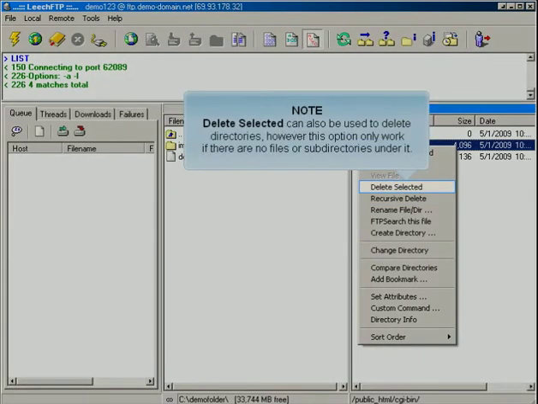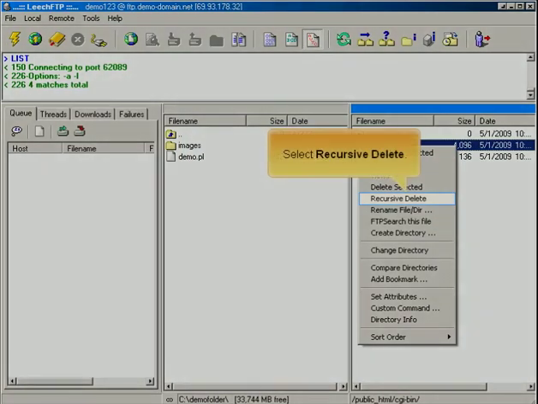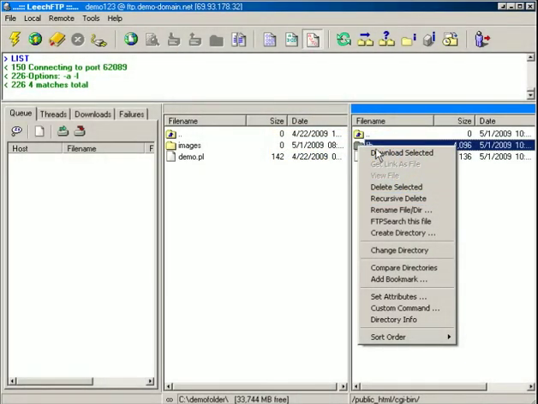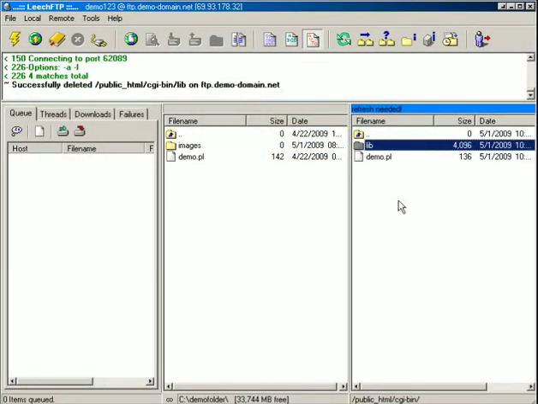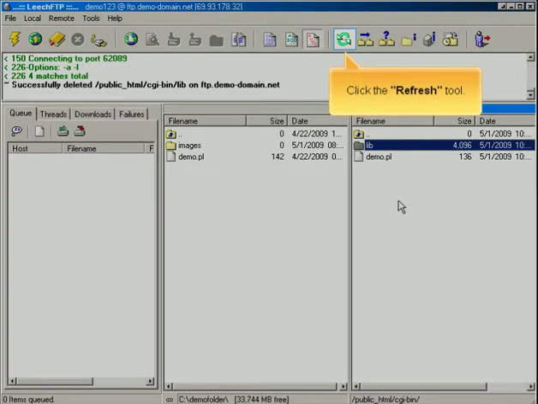Delete Selected can also be used to delete directories. However, this option only works if there are no files or subdirectories under it. Select Recursive Delete. Click the Refresh tool.